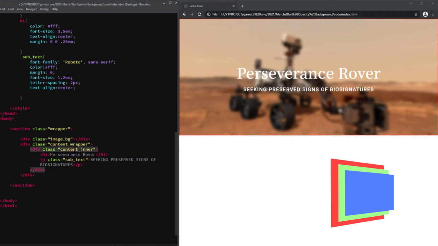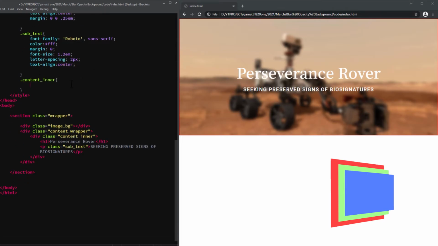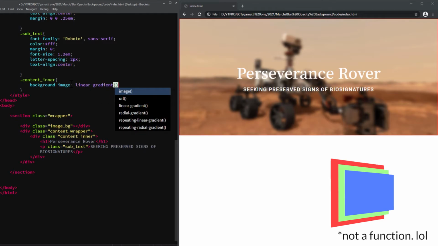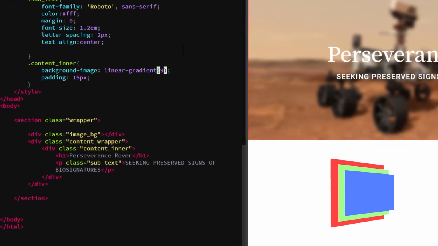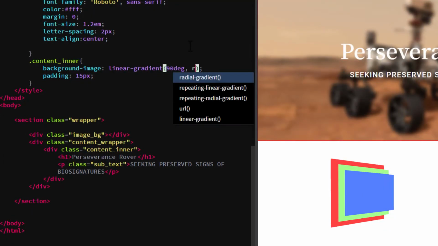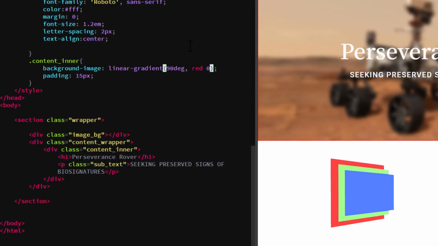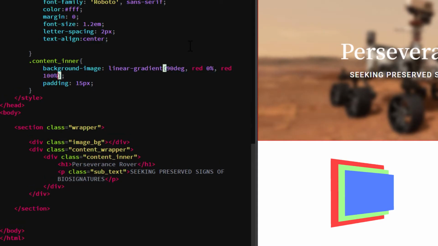Finally, to add a transparent or low opacity background to the content, add a background image property. Also, add some padding. Inside the linear gradient function, the first value will be the angle. For this one, let's just add 90 degrees, comma, then the first color stop at 0%, then the second one at 100. I've added the red color as a placeholder. We can change it later by defining it using the Chrome Developer tools.